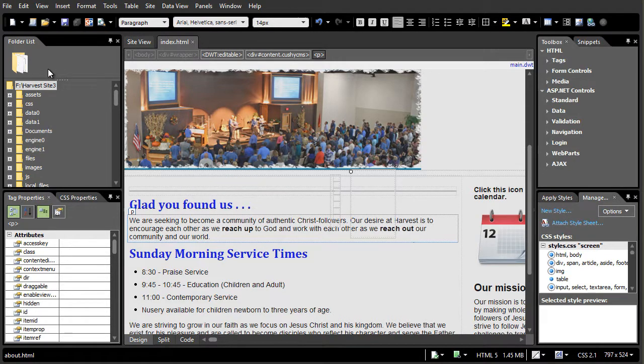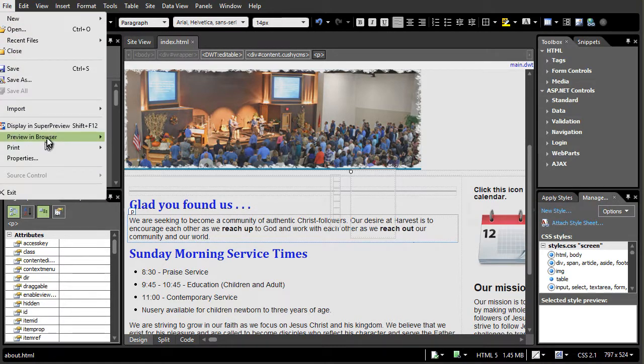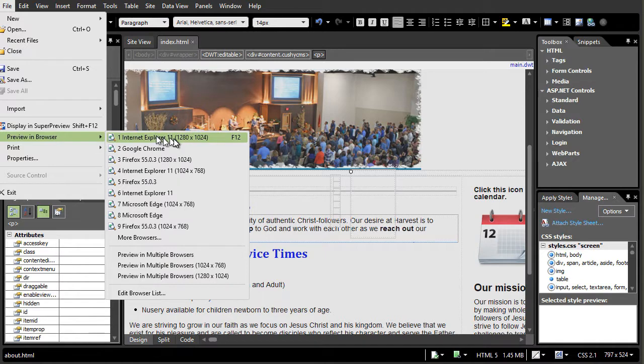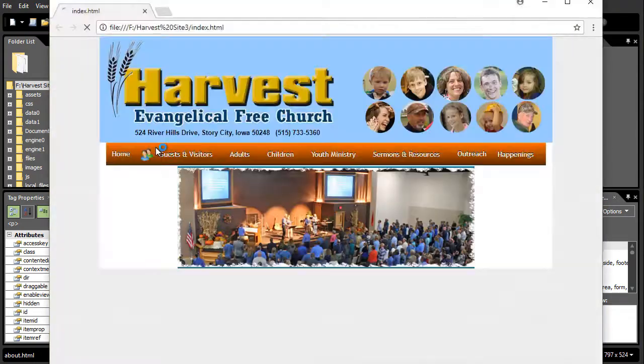You don't have to go out and load any browsers on your system, but any that you do have, you can put in a browser list. I click on File, and I can go Preview in Browser, and then I have several resolutions that I can pick from. Let's try Google Chrome to start with.